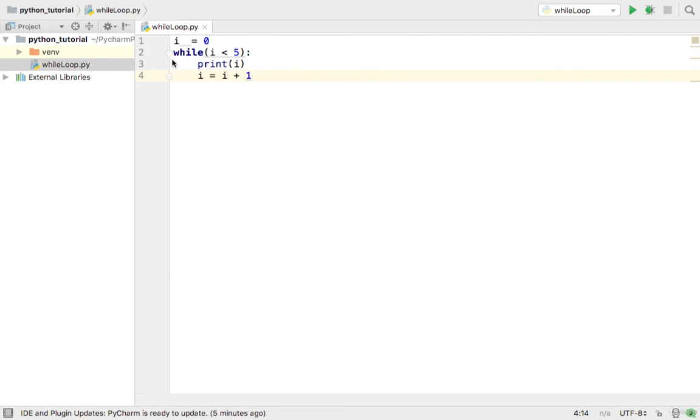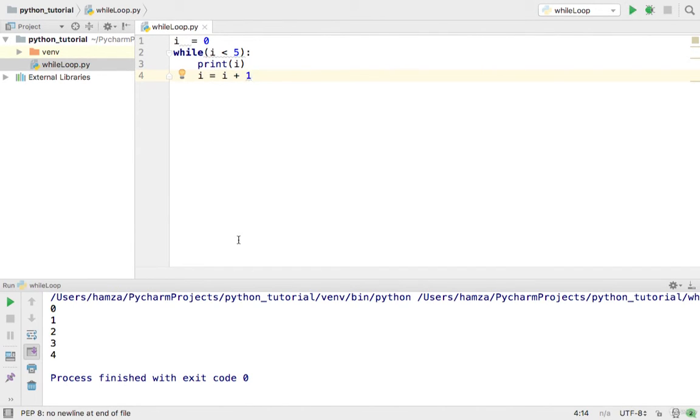So now every time the loop body will execute, i will be increased one time. So the value of i will have an increment of 1. So let's see the output. As you can see in the output, it printed from 0 to 4. So what it did here, initially the value of i was 0. For the first iteration of while loop, it checked the condition that whether i is less than 5.